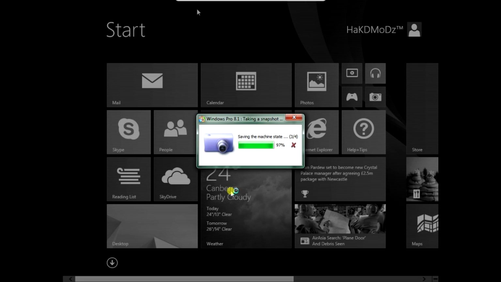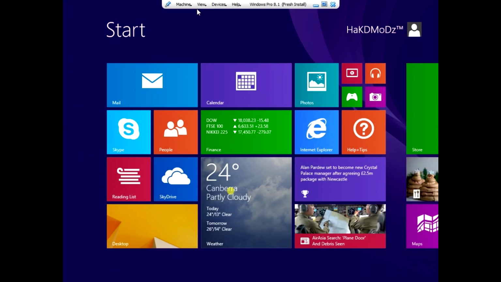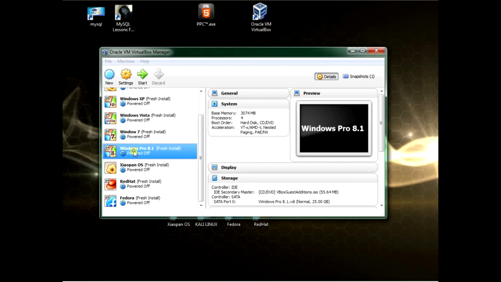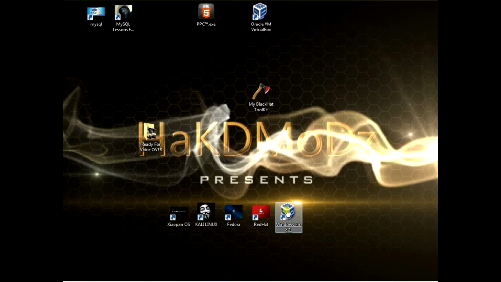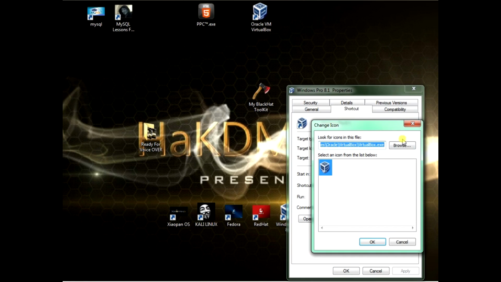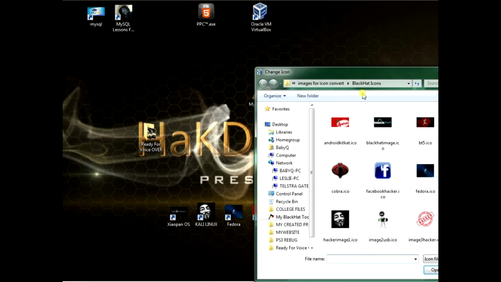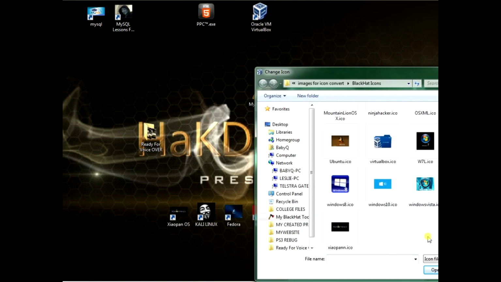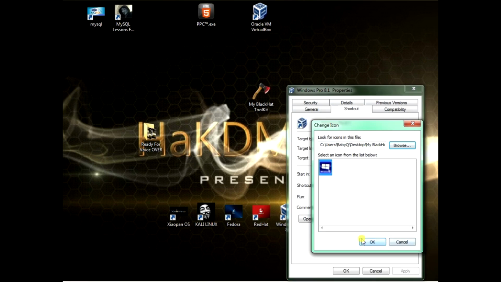Next we'll be creating a custom icon and setting a nice icon for it. Okay, so we go back to the virtual machine manager, right click the virtual image, go down to the third from the bottom. It's called create desktop shortcut. Okay, now from there right click that, go to properties, go to change icon, go to browse, go to the icon you've downloaded from the link in the description, click the ICO file to create the icon, go OK, click apply, click OK.